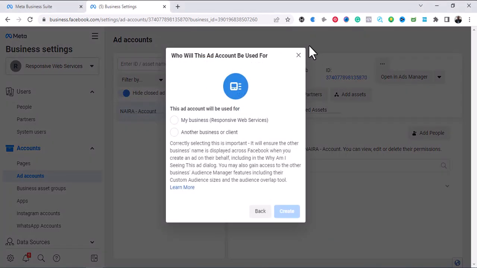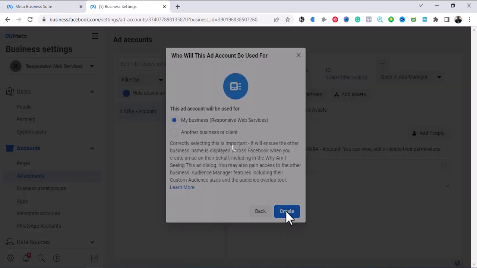Okay, who will this add account be used for? This add account will be used for my business. Okay, so you now click on create.